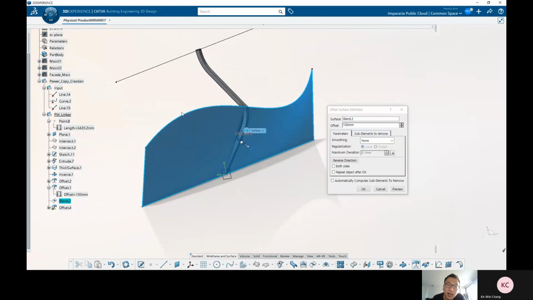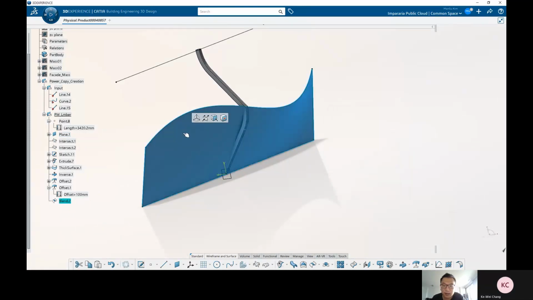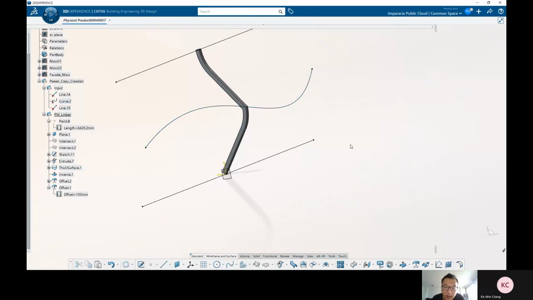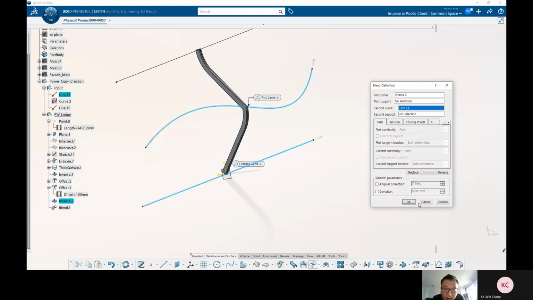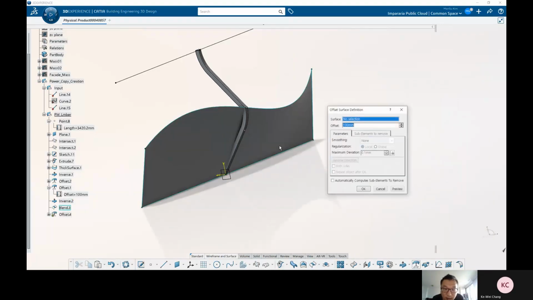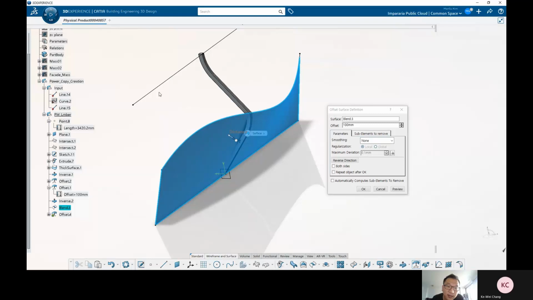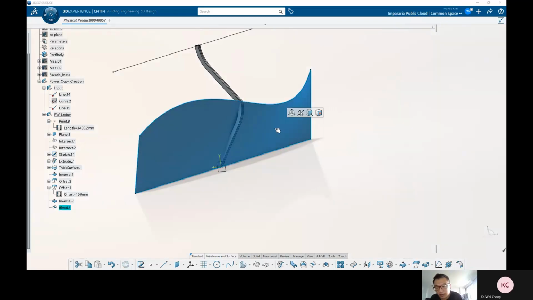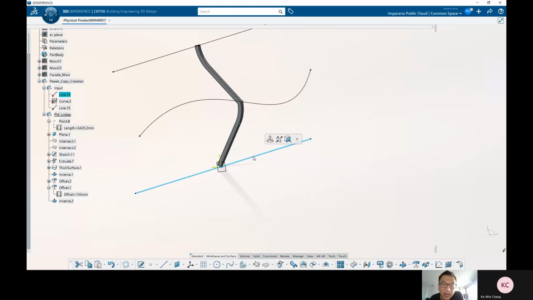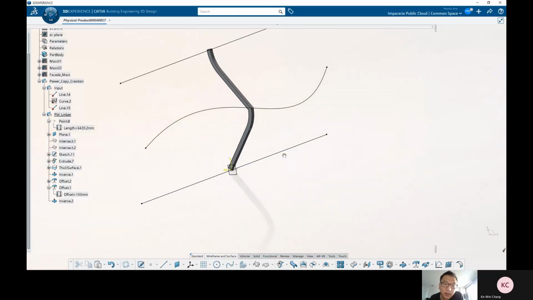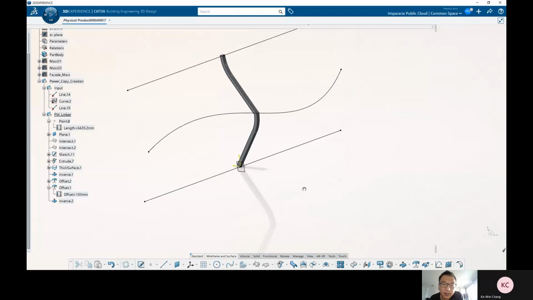But it depends on how you create. Maybe if this line was inversed, if you start from here, it might look like this. Over inverse the curve. So then maybe this time it will act differently. See, then the offset is going to the inside. So it's always good, when you create a line or curve or surface, to think about how you create it.